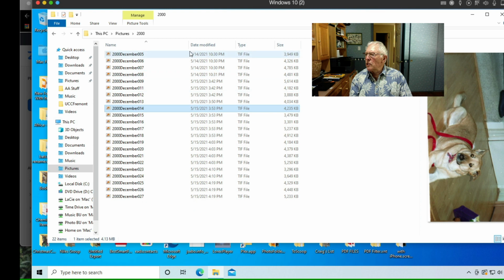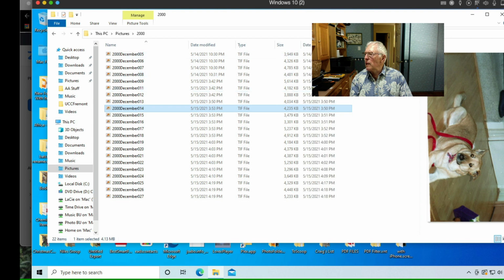Another thing that's useful is not necessarily one is modified, but that might be helpful. If I right click on that bar up here, I can also put in the date that it was created, or that, and that's also useful to me sometimes. So I can see that I created those pictures the same day they were modified because I just scanned them.